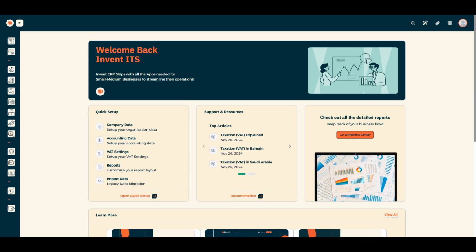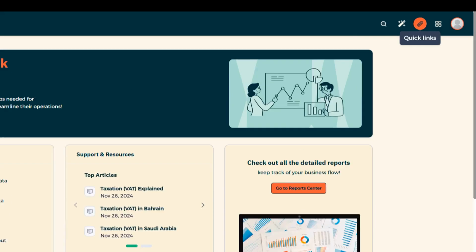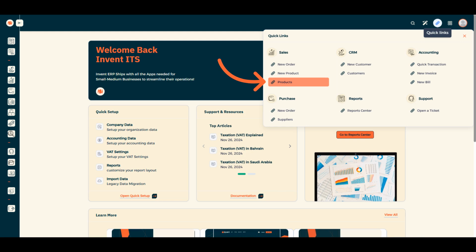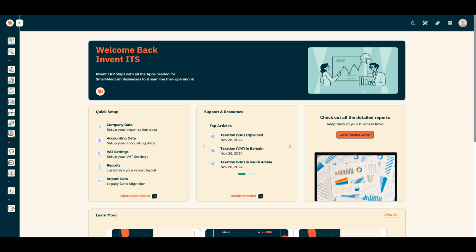Want quick access to products? Use the quick links. Just click Product, and you can start adding products right away. And that's it, you now know how to add and manage products in Invent ERP.